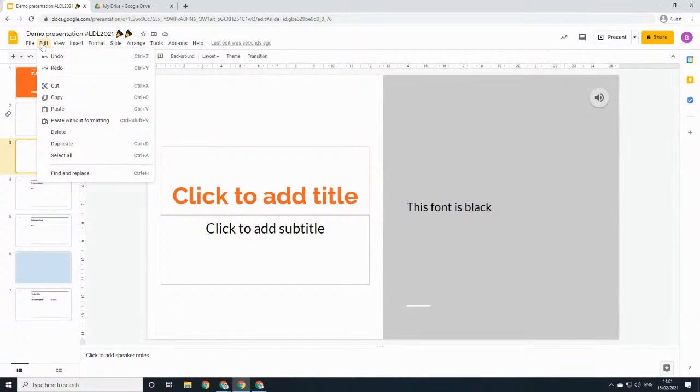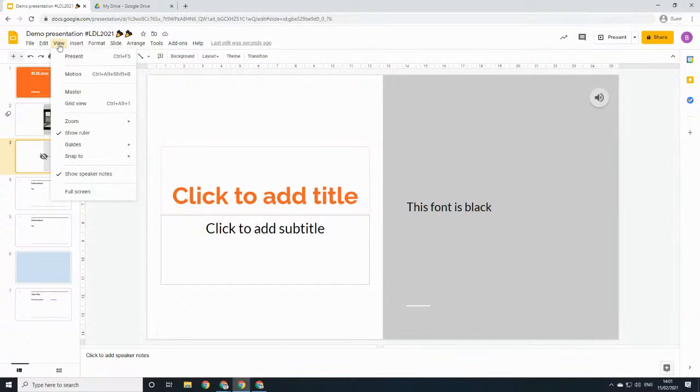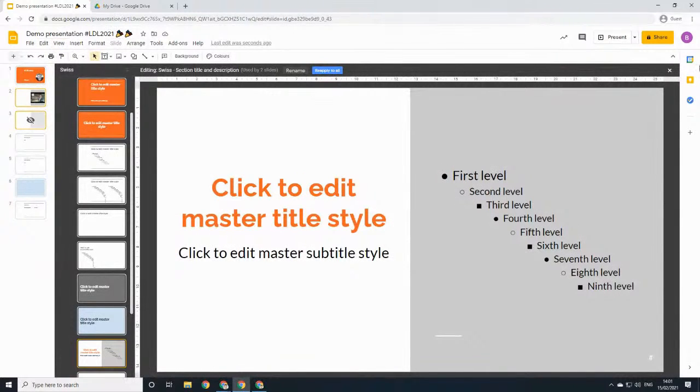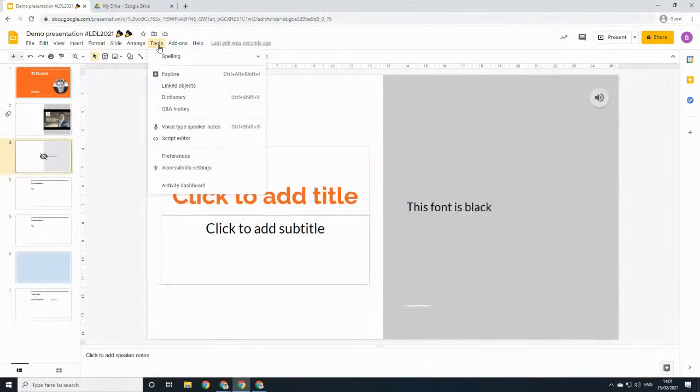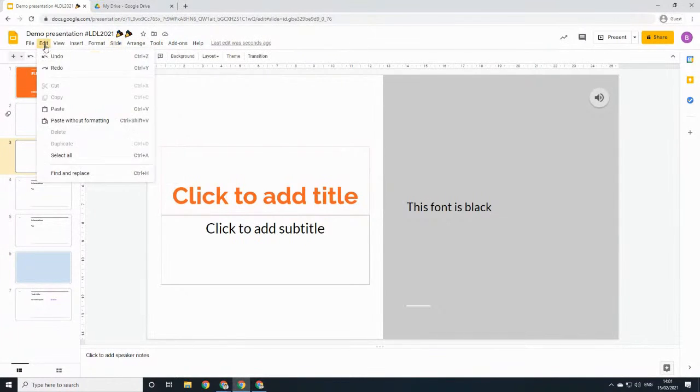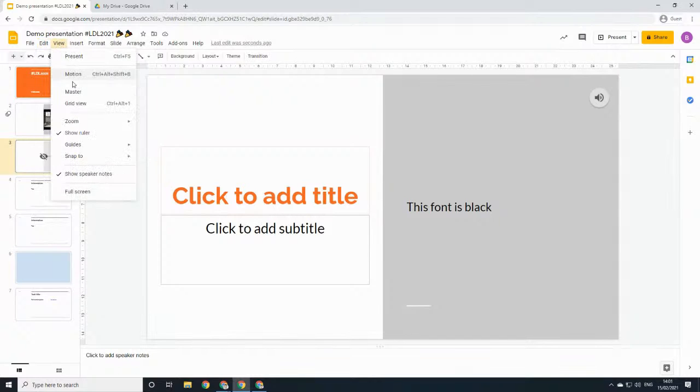The edit menu gives us all our usual edit options. The view option, the ability to go in and view that master slide again. The master slide is also available in the slide option down to edit master, so they do take you to the same place. And you can also decide whether or not you see these speaker notes at the bottom.